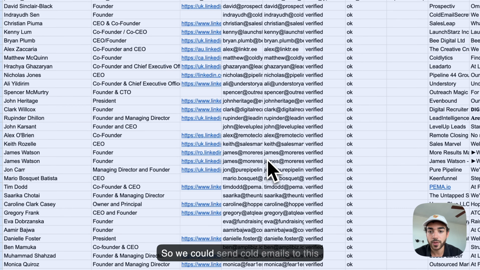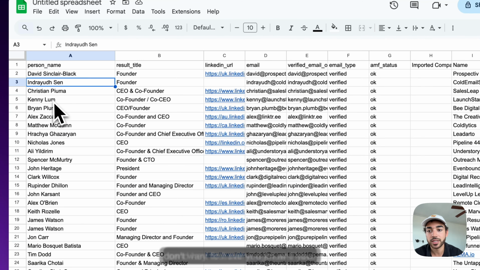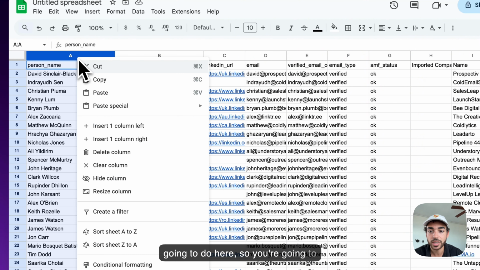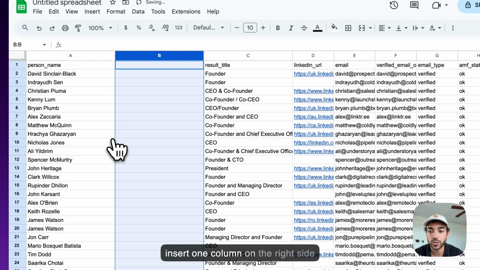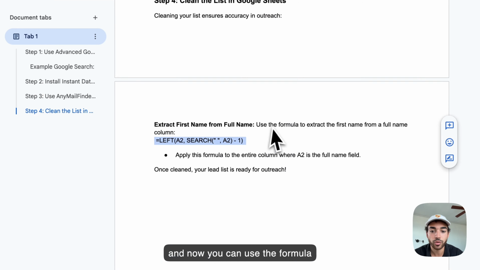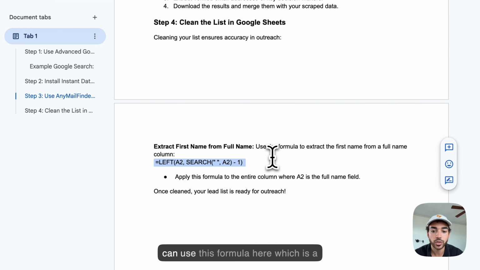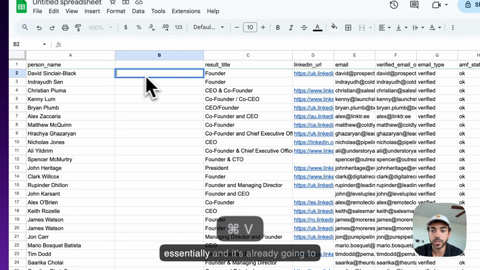So we could send cold emails with this, but for example, you want to maybe send "hey, first name," right? And you don't want to have the full name in there. So what you're going to do here is right click, and then do Insert one column on the right side. And now you can use the formula, which I also added to this Google Doc, which I'm going to add below. You can use this formula here, which is a left search, like a first word search, essentially.